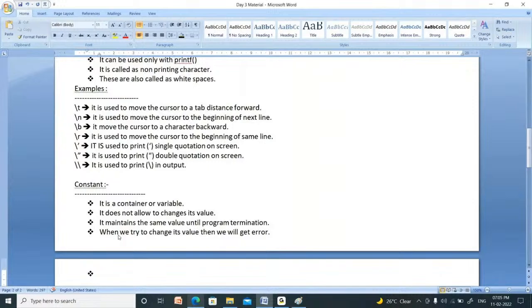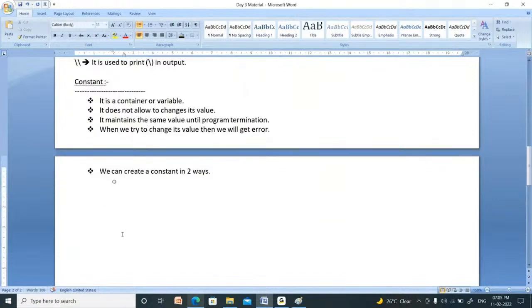A constant can be created in two ways. There are two models. The first model is we can create a constant using the const keyword. The keyword name is const, constant keyword.